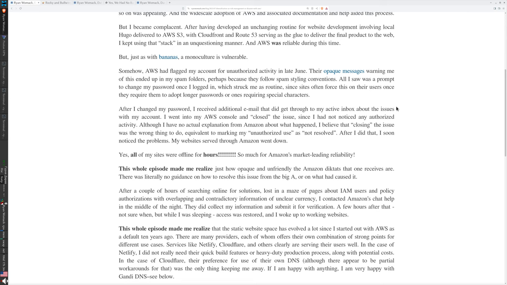But one day, a little time after these messages had gone to my spam, I saw a prompt to change my password once I logged in. So I thought, oh, that's routine. Sites often force this on their users from time to time. And it could be a requirement saying, okay, you need a longer password, you need to add special characters. After I changed my password, I received additional email that did get through to my active inbox about the issues with my account. So I went into my AWS console and I closed the issue. I hadn't noticed any unauthorized activity. I thought the request to change my password was routine.